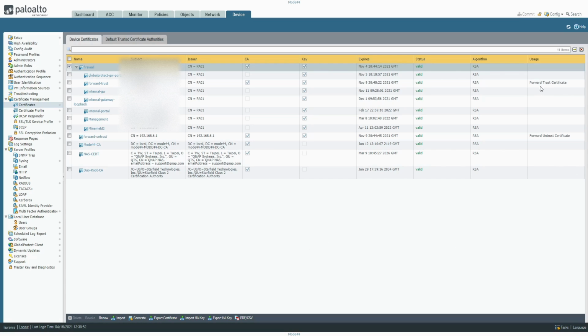Additionally, in here, you create a forward trust and forward untrust certificate. This is basically for SSL decryption. If the website that's been visited is trusted, then the firewall will present the forward trust certificate to the client. If it's untrusted, it will present the forward untrust certificate.